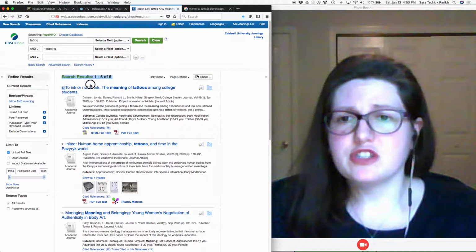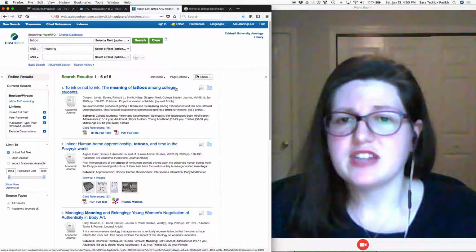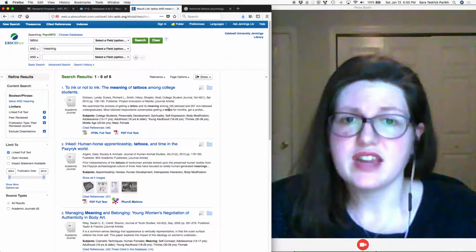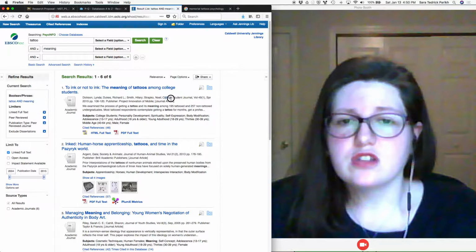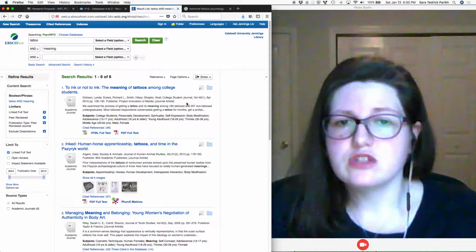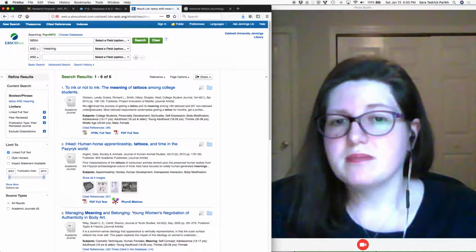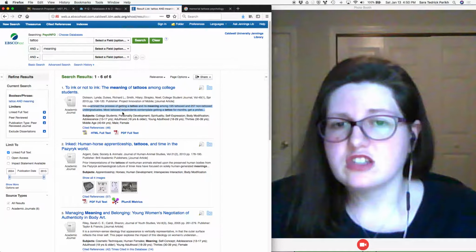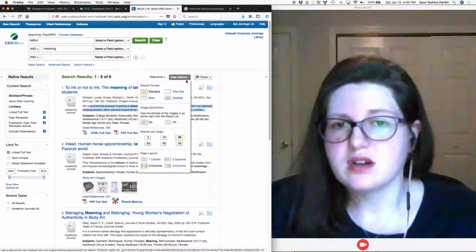So when you get your search results, you can read through, and it says "To Ink or Not to Ink: The Meaning of Tattoos Among College Students." So that's the title. You can see who wrote it, what journal it was written in, College Student Journal, volume, just basic citation information. And then we see that they start with the abstract. Let me see what my page options are.